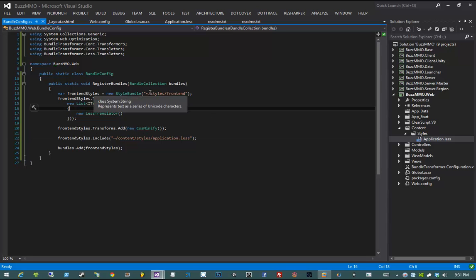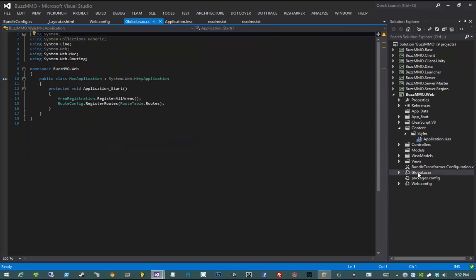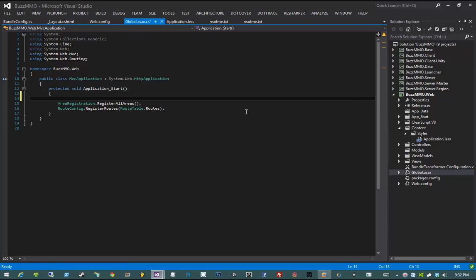Okay, so now we have all this cool stuff. We have our bundle added, but we haven't actually invoked RegisterBundles from anywhere. Remember, the fact that I created a class called BundleConfig with a method called RegisterBundles is just a convention. I haven't tied this into any part of our application yet. What I want is for this method to be invoked when our application starts. To do that, I jump into my Global.asax, go into the conveniently named Application_Start method, and say BundleConfig.RegisterBundles(BundleTable.Bundles).